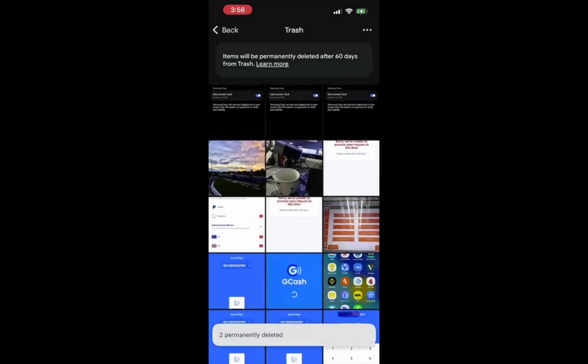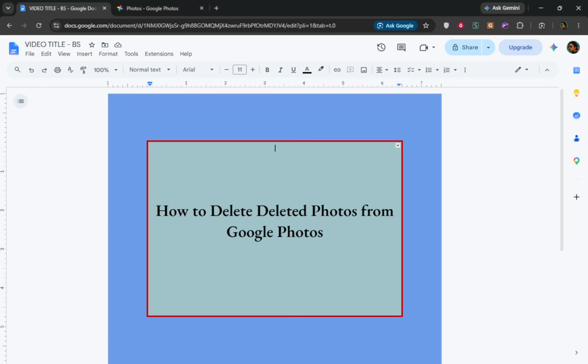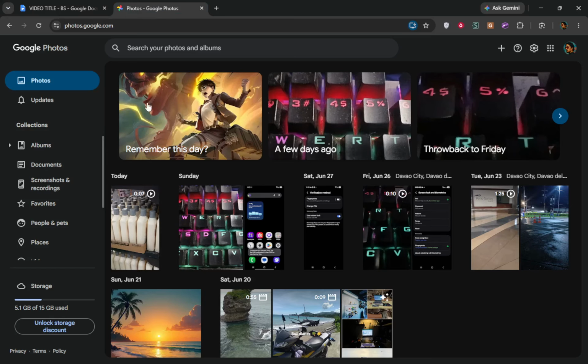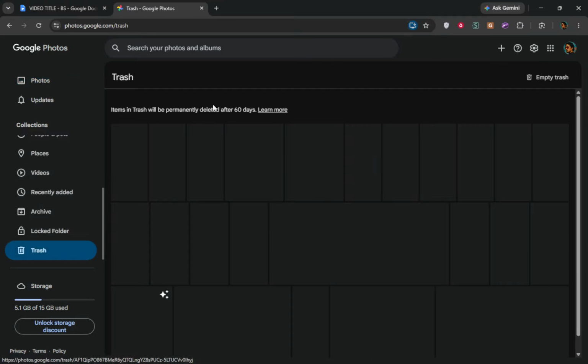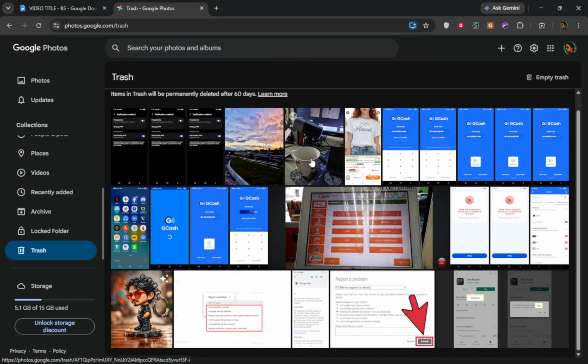Go to photos.google.com and sign into your account. This is the starting point for managing your photos on a computer. Once you're signed in, look for Trash in the left sidebar. Clicking on this will bring you to the Trash section, where deleted photos are stored temporarily.